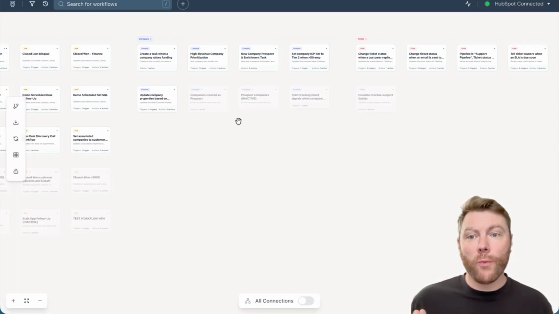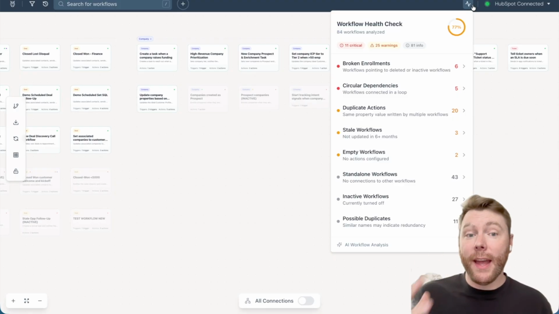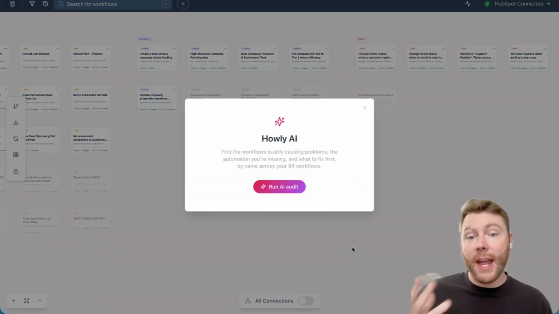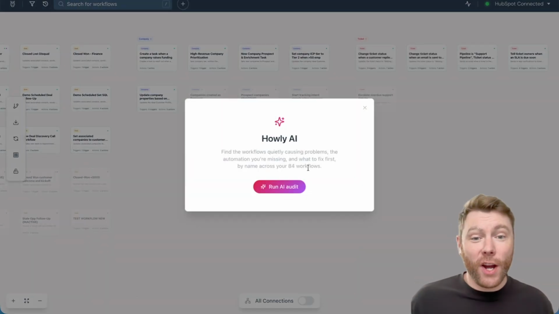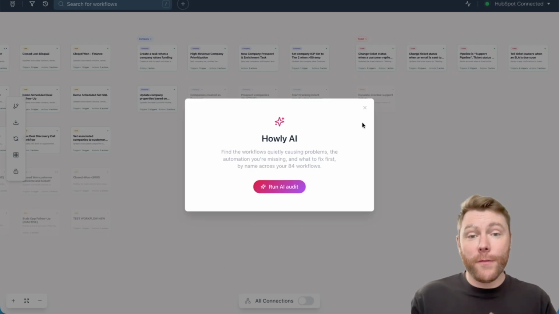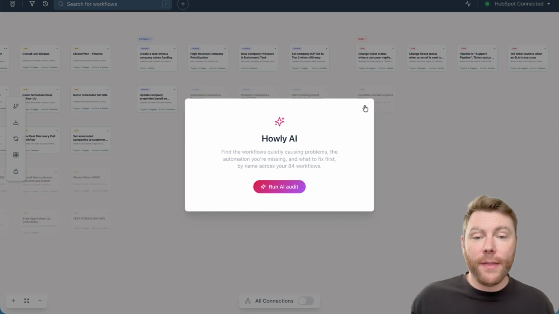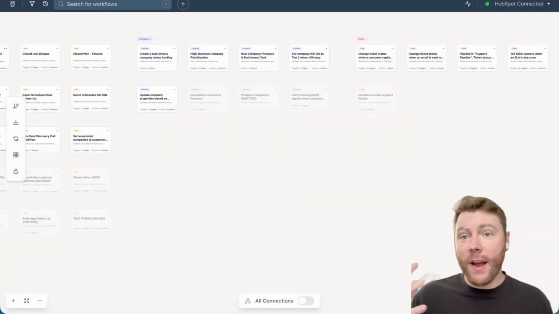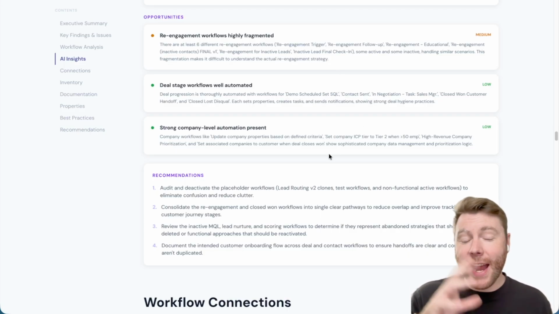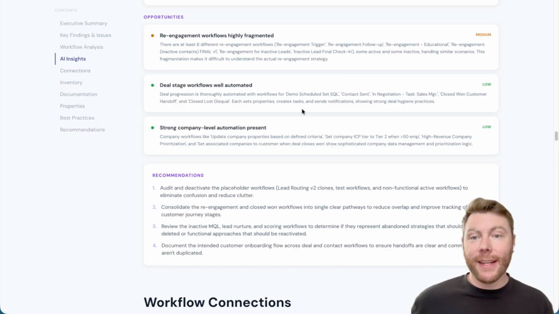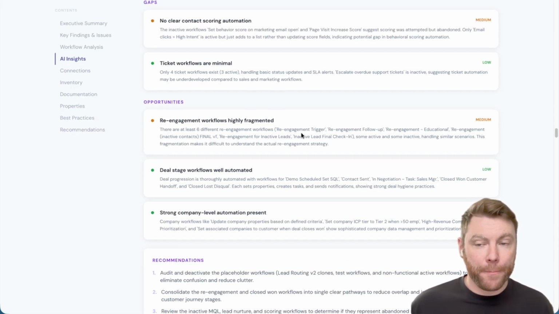So this is run when you go over to the health check and you click on the AI workflow analysis. You want to run that audit. We review all of your workflows across the entire portal. So looking at things you're missing, what to fix first, and they're all named here. So you'll find all of that under the AI Insights layer in the audit report.